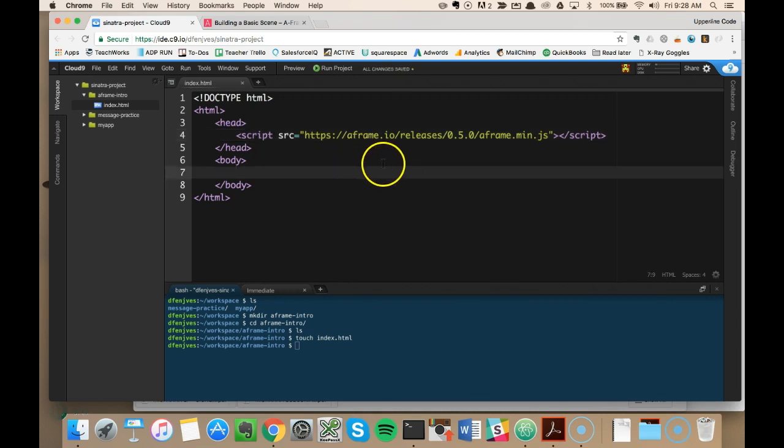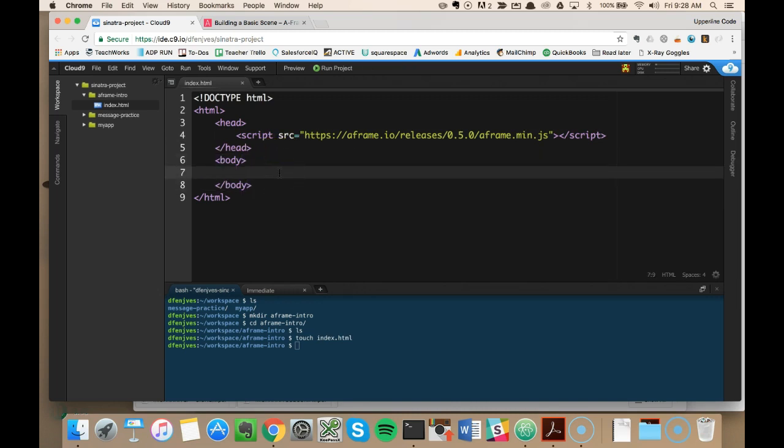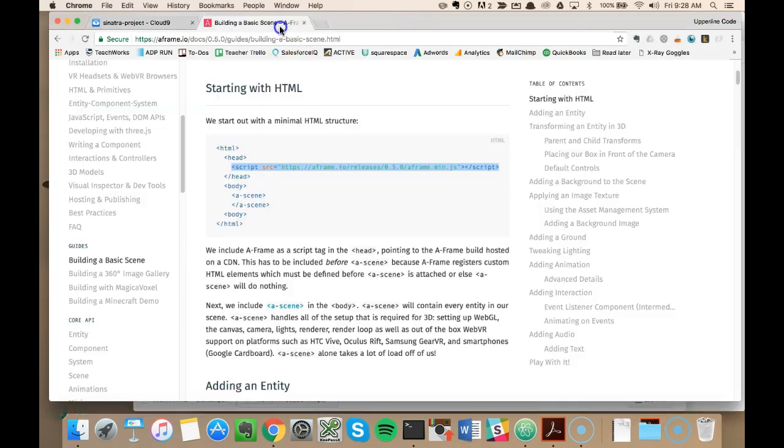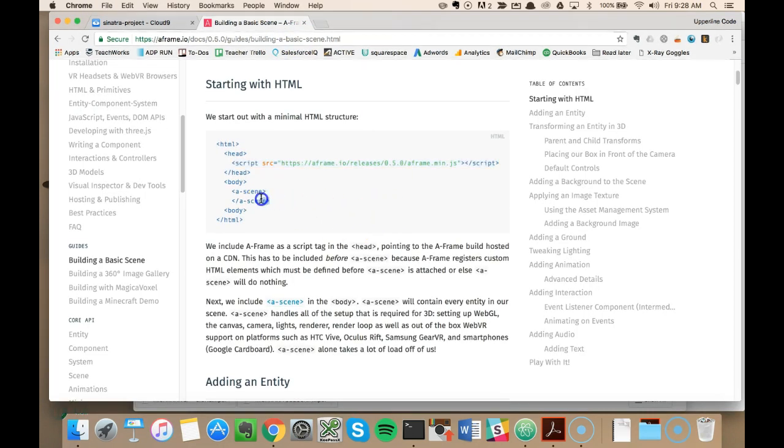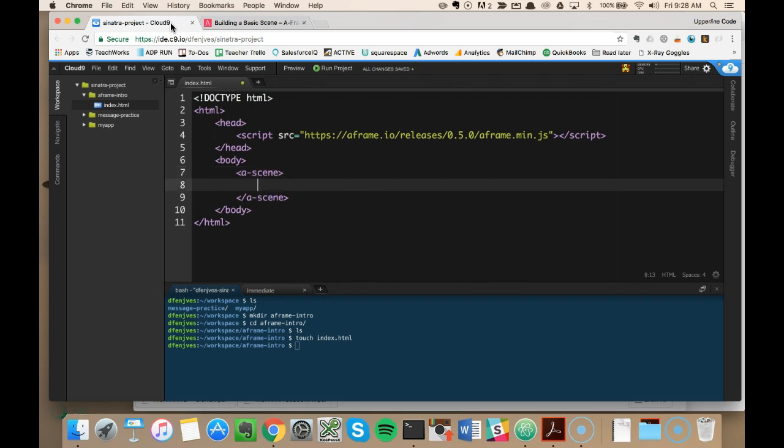And then the rest of the work we're going to do here is in the body. Writing for AFrame is actually really similar to writing for HTML. You're creating tags in your HTML page, but the tags have slightly different names. The first tag is this A-scene tag. The A-scene tag is basically saying this is the environment, this is the scene. Everything that's going to happen inside of our virtual reality environment needs to be inside of the A-scene tag. So we'll create our A-scene opening and closing tags.